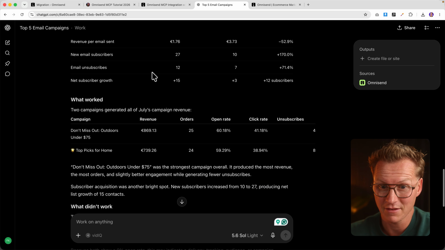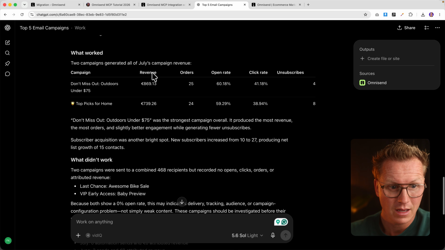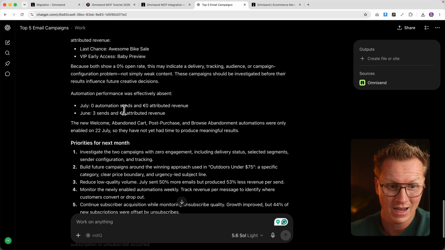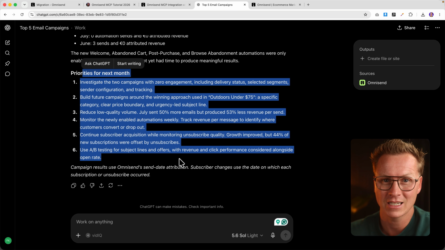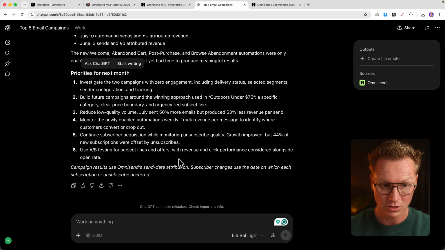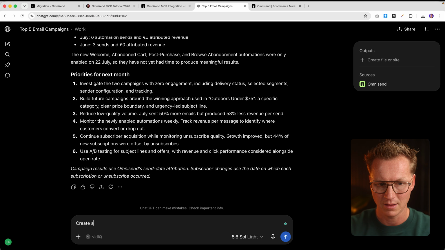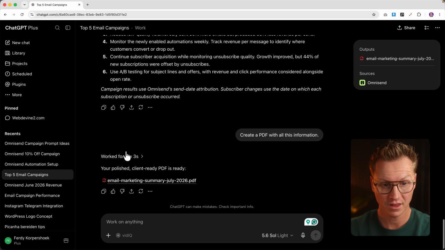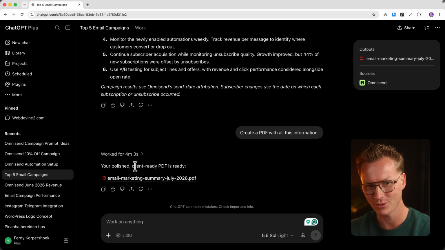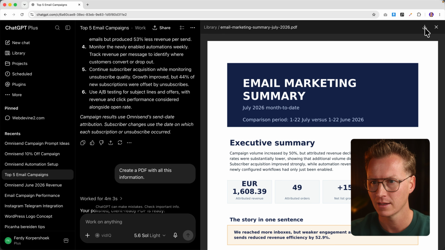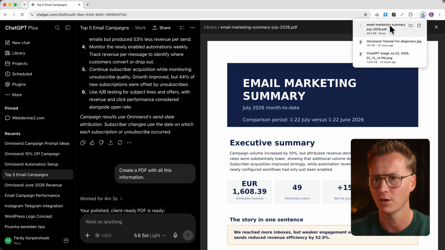I can say make a PDF out of it and send it to me. And then what did work and what didn't work and what can we do in the next month to become better, to have more and better results. So let me say this. Create a PDF with all this information. So 4 minutes, 3 seconds, your polished, client-ready PDF is ready. So for clients or for your team. So let me click on it. You can also download it, open it like this.